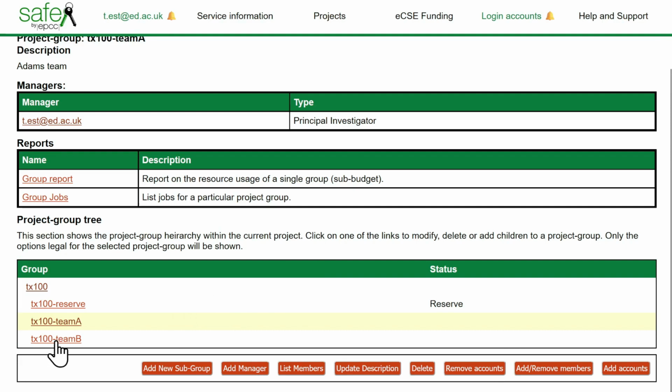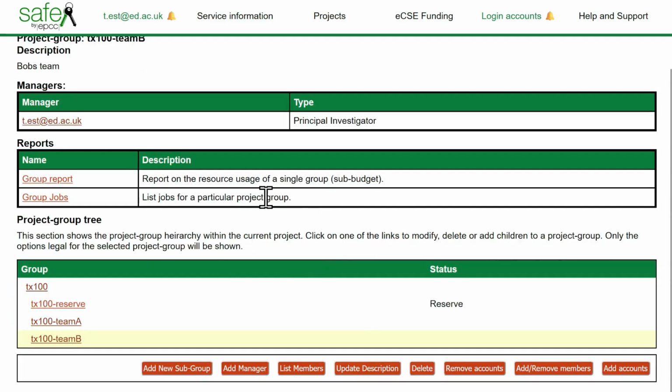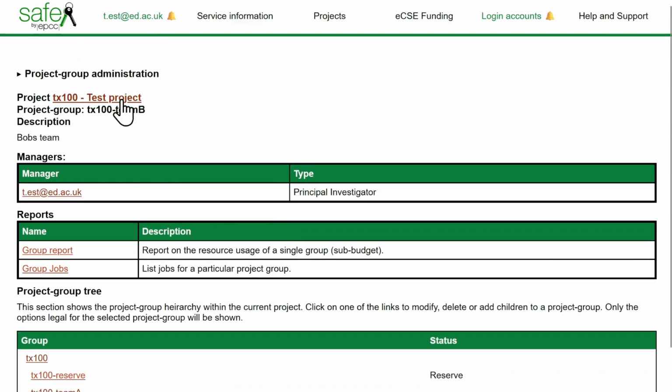Now let's do the same for Team B. So we'll add and remove members. This is the team that's going to be headed by Bob, and we're going to add Chris and Eric, and Set. Okay, so we've added the members. Let's go back to the project page.